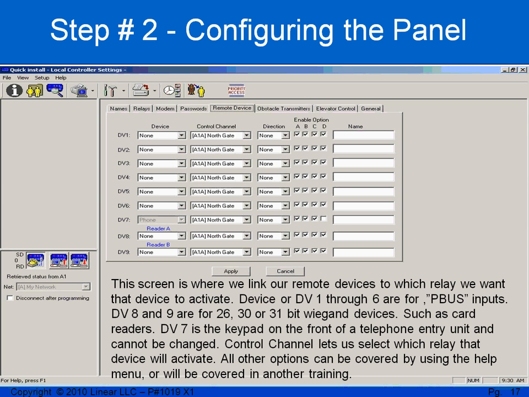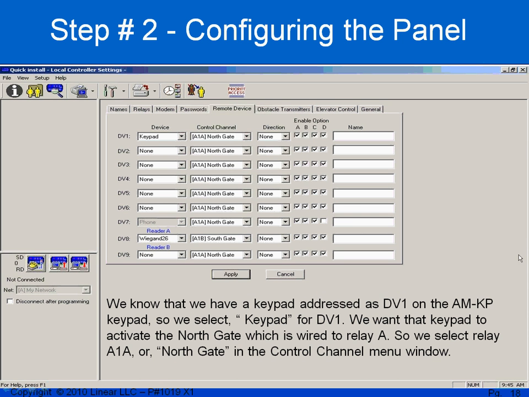In this screen, we can see is where we're going to link our remote devices to which relay we want it to activate. DV1 through 6 are for P-bus inputs, and P-bus is Linear Communication Protocol. DV7 is a phone. In this case, it's an AM3 Plus. It cannot be changed. If it's a telephone, it cannot be changed. I can change which relay I want it to fire, but I cannot change what it is. DV8 and 9 are for 26, 30, or 31-bit Wiegand formats.